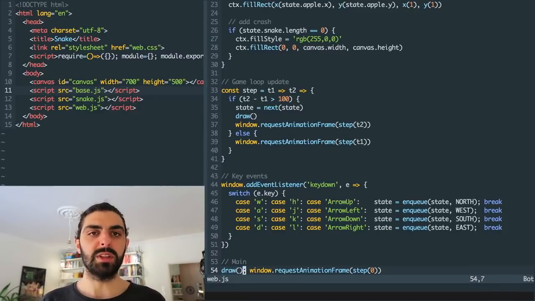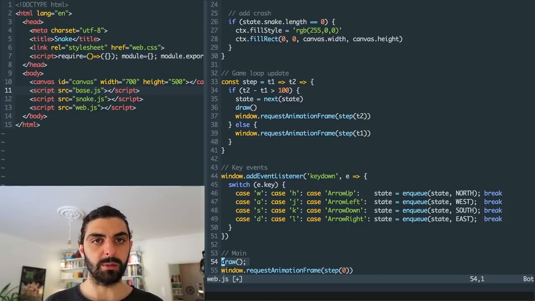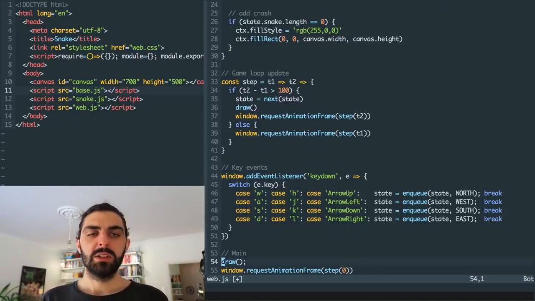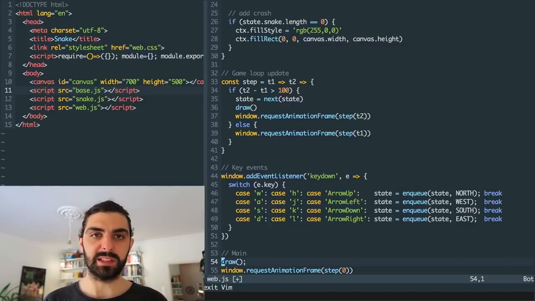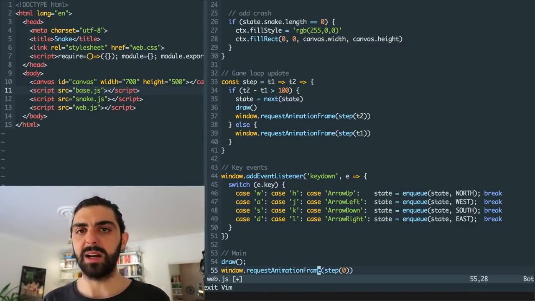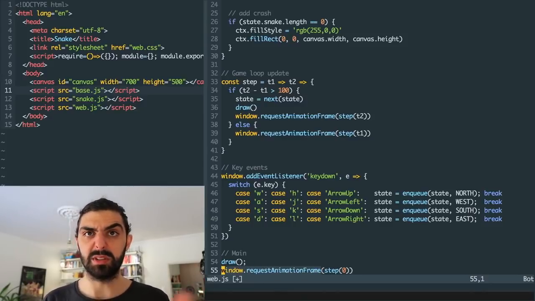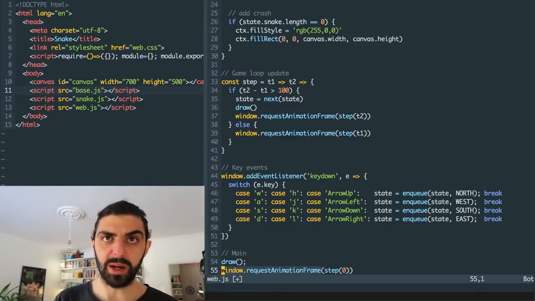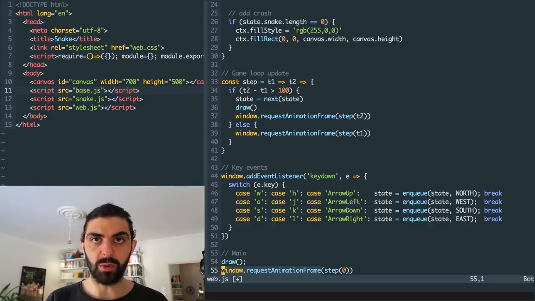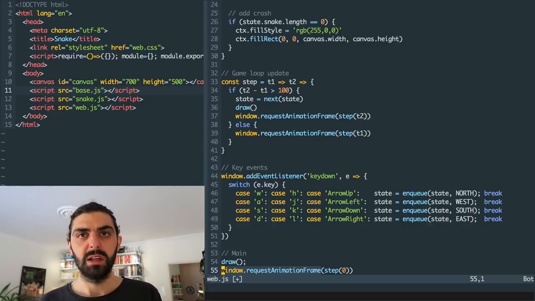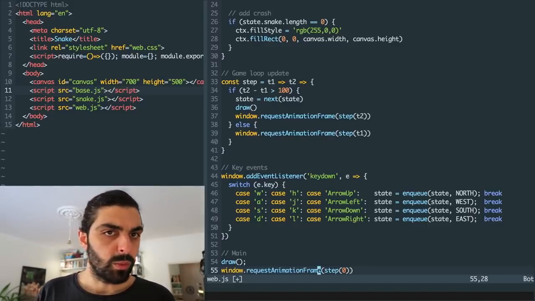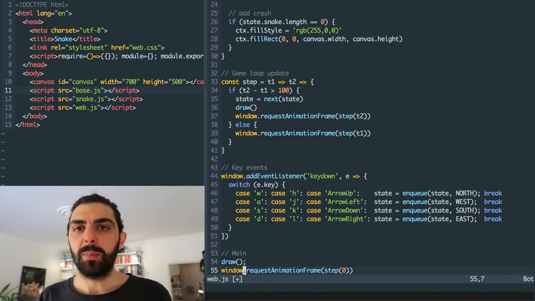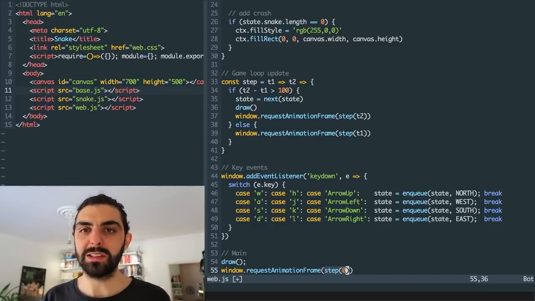First we do draw. These are actually two lines, sorry, I thought it was prettier to put them on a single line. So first we do one initial draw, and then we call request animation frame. I don't actually really know what that is, but it's something like, the next time the browser redraws, please use this function. People who develop games tend to use these. So window.requestAnimationFrame, and then we pass the function step.